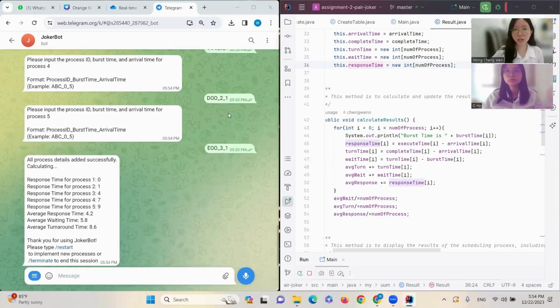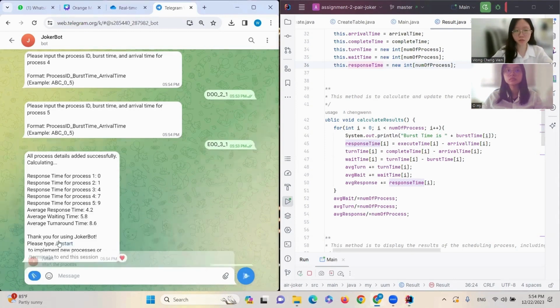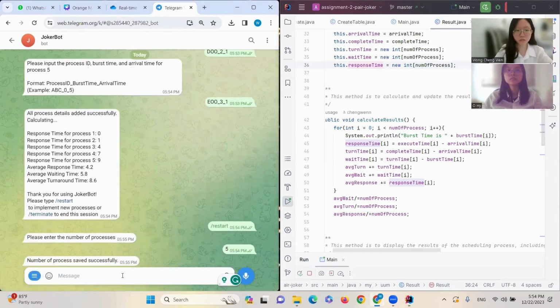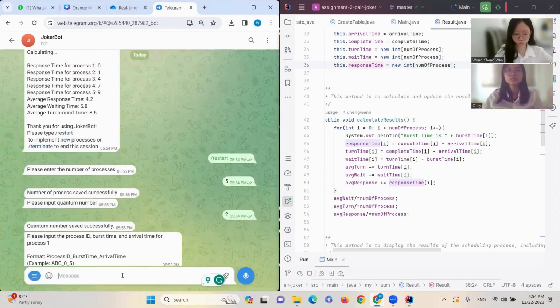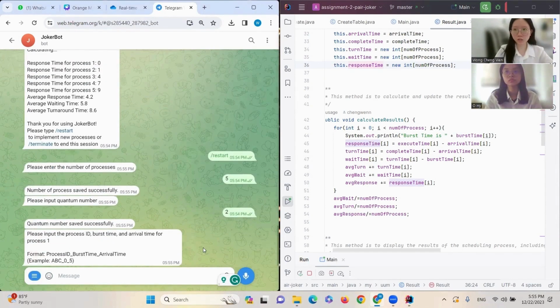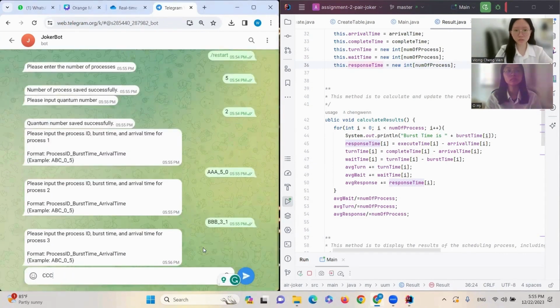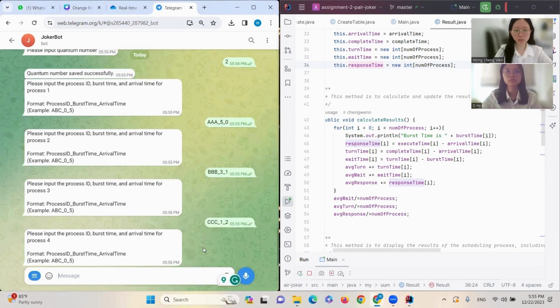Now let me show another example. So first of all, we just type the restart command, and then number of processes 5, quantum number 2, and then we input the first process details, second, third, and the fourth process, let's say I just type E.